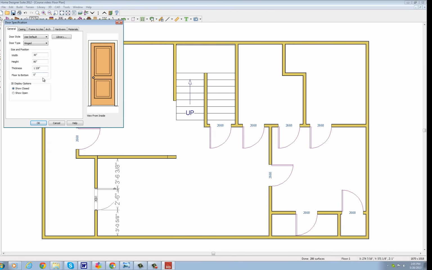And what I'm going to do is change the width of this door. Right now it's a 30-inch door. That's what it puts in for you, 30-inch standard doors. I'm going to change this to 60 inches because I want this to be a big double door going into the storage so it's easy to get things in and out of.